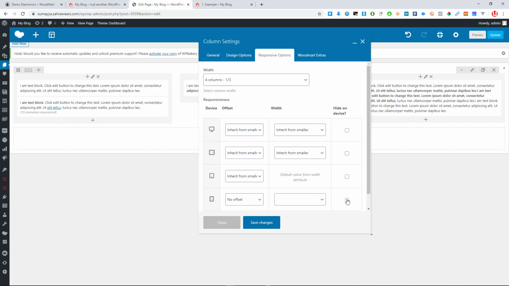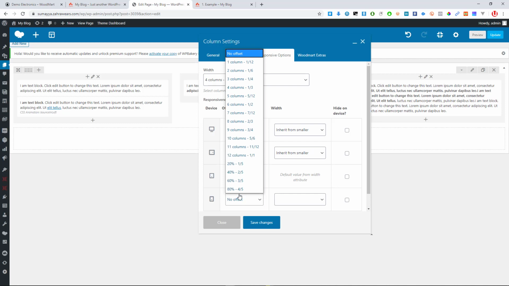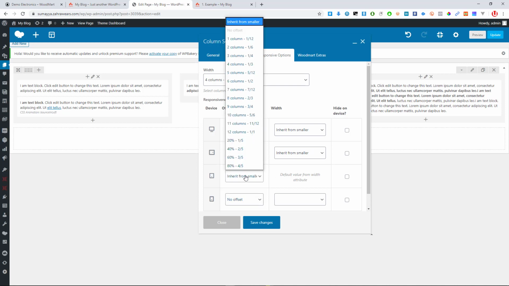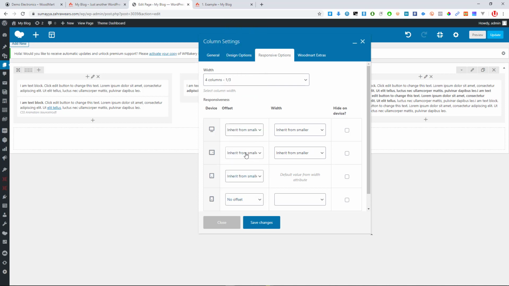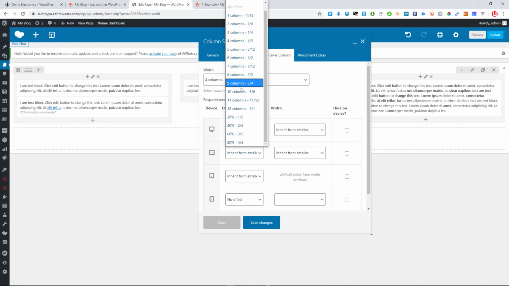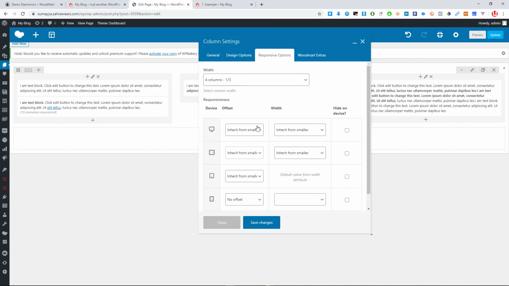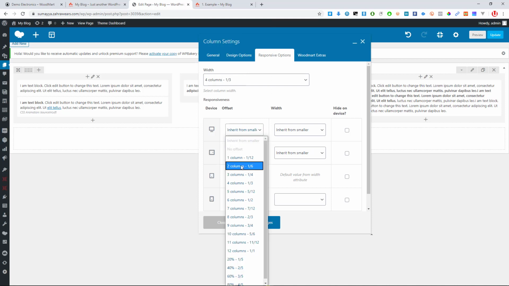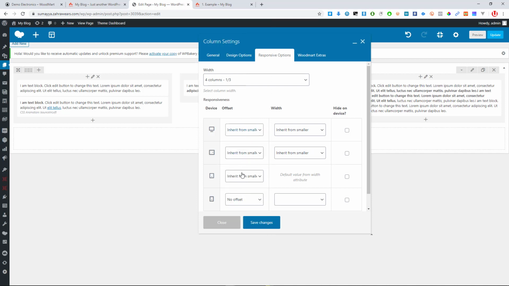So I'll keep it simple, not hide it anywhere. I can change the size it should take on a mobile size. I can change the size it should take on an iPad. I can change the size it should take on a laptop as well as desktop. So we can change all these here, okay? The width and the offset, all of them here, and the hiding and unhiding, we can change them from here.